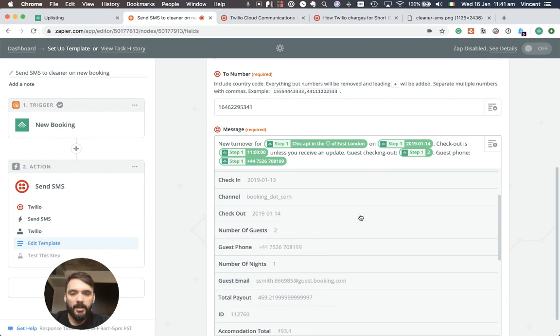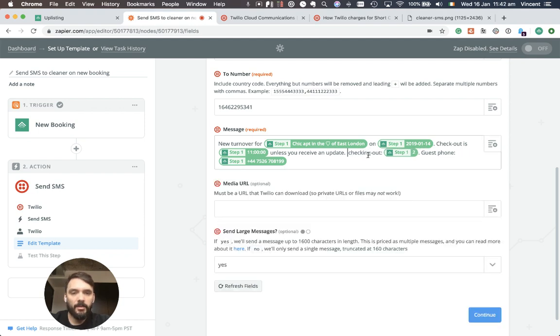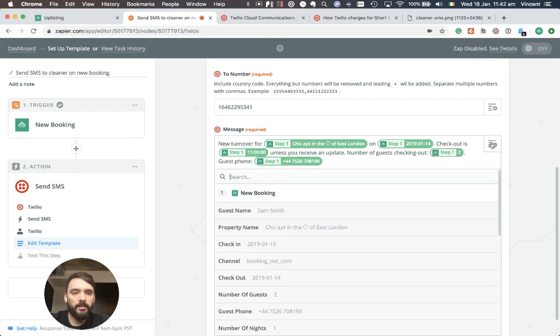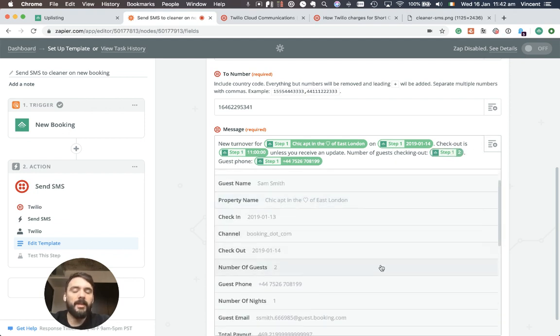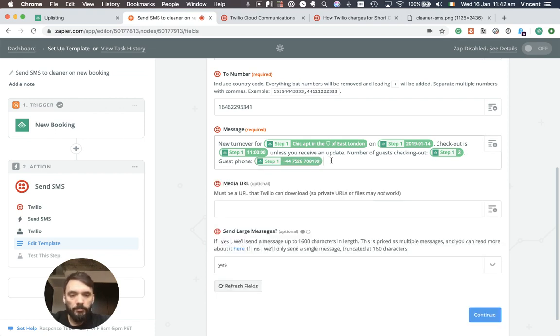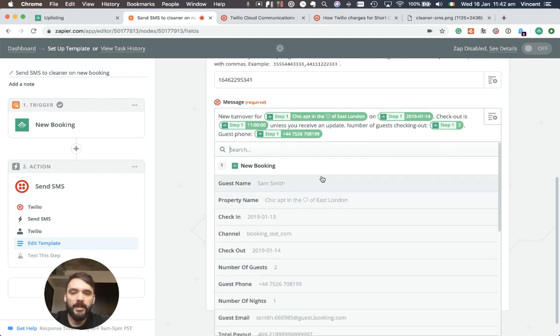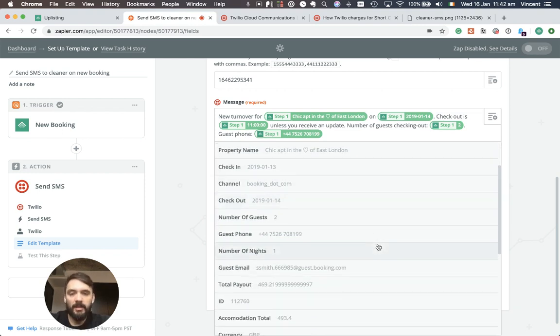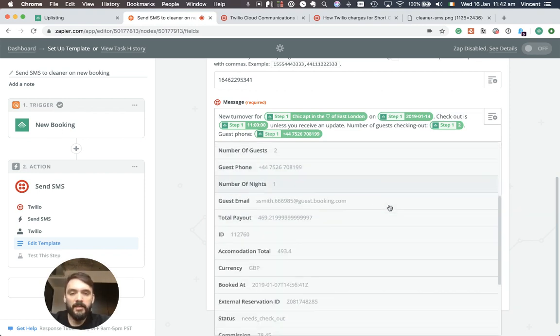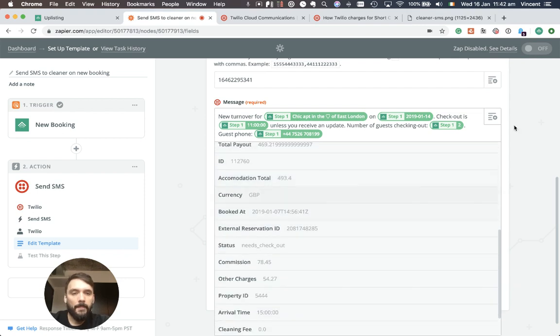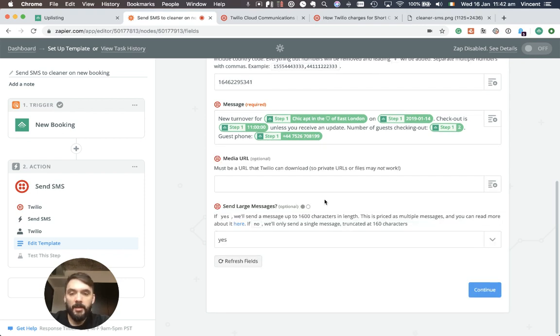Guest checking out is, sorry, I have used guest. What I should have here is the number of guests checking out, and that is 2. So that gives the cleaner an idea of how many beds they need to clean up, or towels and linen, that kind of thing. And if you want, you can provide the guest phone number. There's lots of other information here that you can decide to send to your cleaner or not, like the guest name, the booking site, the phone number as we've used, the number of nights they've stayed, and so on. Then that's pretty much it set up.